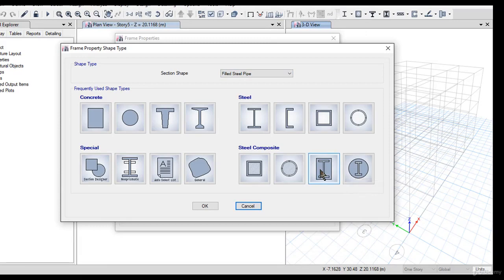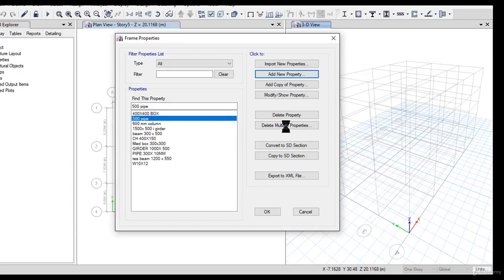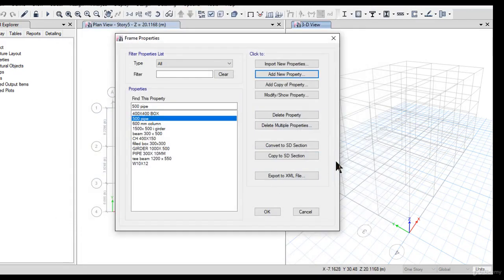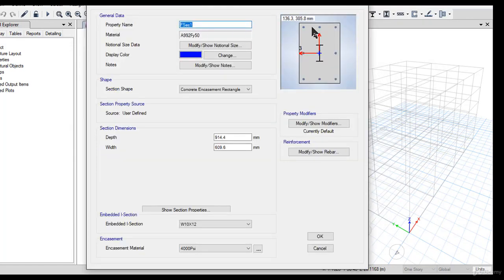Last, we can define this rectangular encased I section or circular encased I section. Both of them follow almost the same protocol of defining. Third, we can define rectangular encased I section. So notice that reinforcement is also available here, I section is also available here, and encasement material, that is fill material, is also available here.